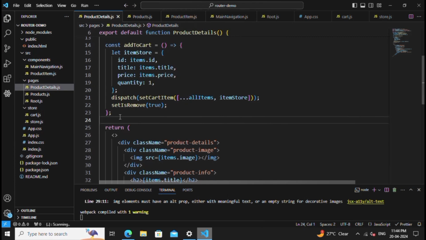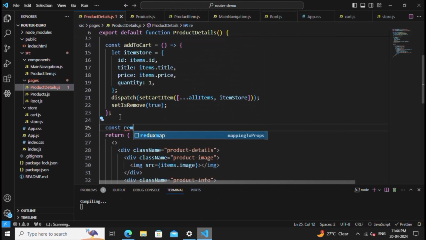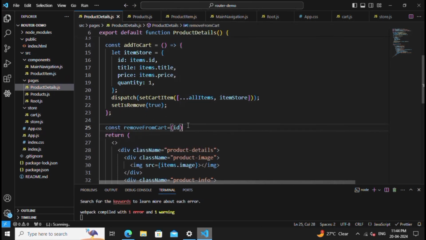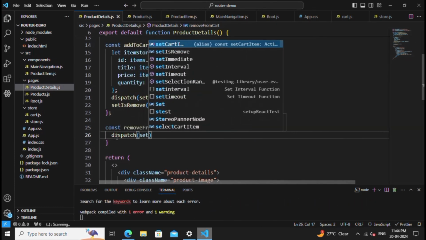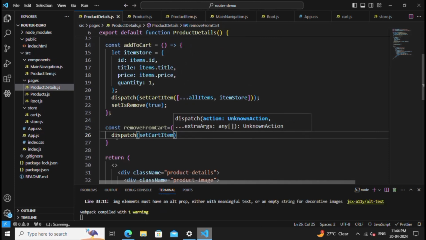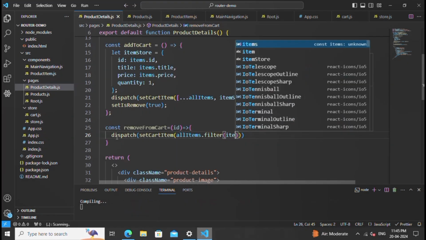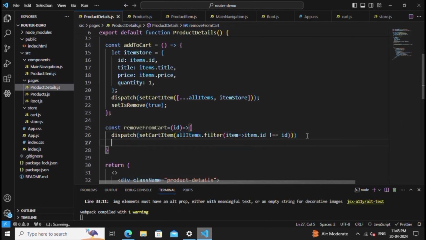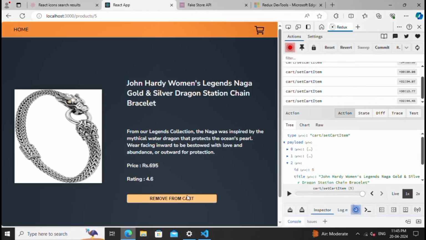Now let me add the function removeFromCart, so we can remove it from the store. It will receive the ID and then dispatch the action. We use the filter method and check the condition: if that item ID is not equal to the ID which we have received, return all other items, and set isRemove to false, so we can see the add button.